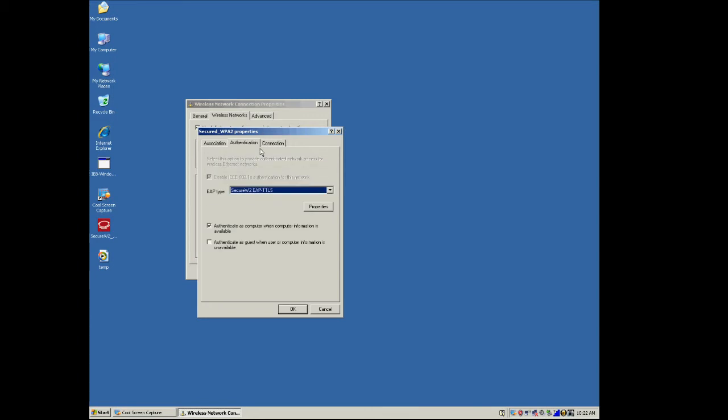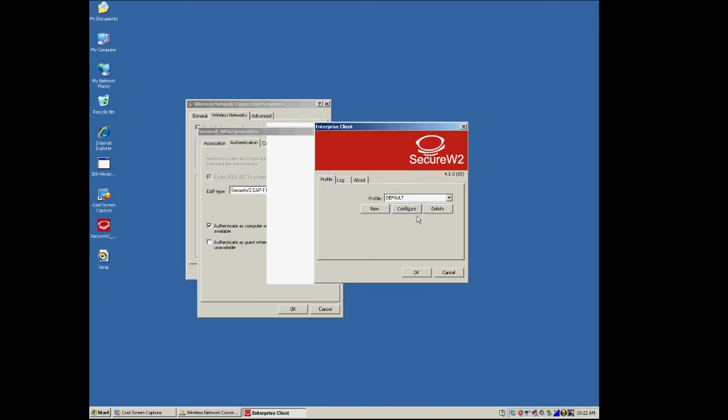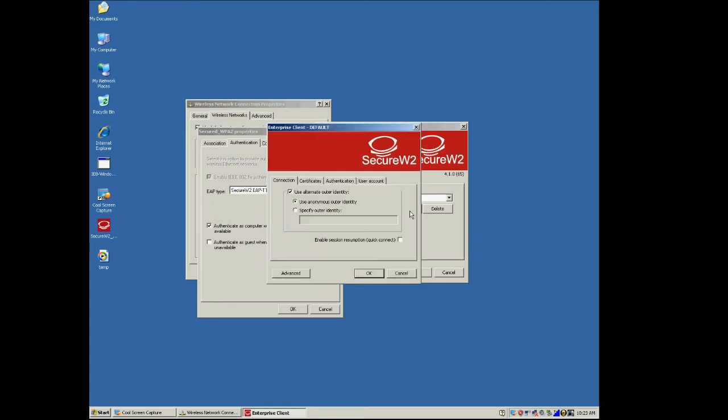Once back at the Authentication tab of the secured WPA2 properties window, you will want to click on the Properties button below. What this is going to do is open the SecureW2 EAP suite window, as is shown. We want to make sure the profile is under default. Once it is, we're going to click on Configure. Once we click on this, the following tabs should be shown: Connection, Certificates, Authentication, and User Account.